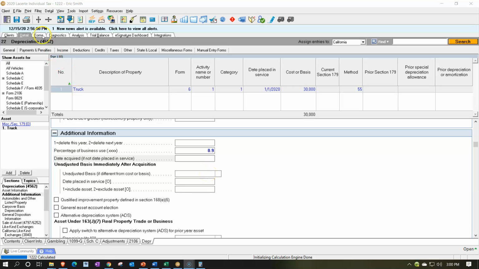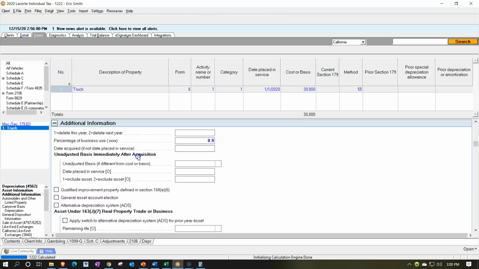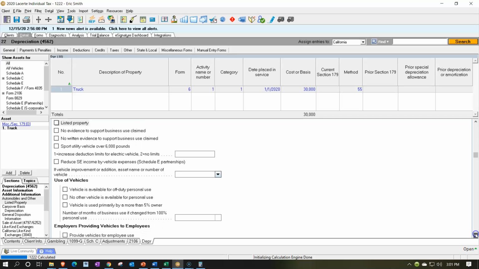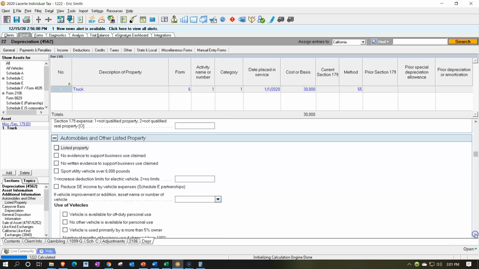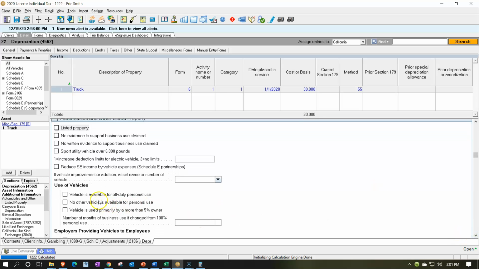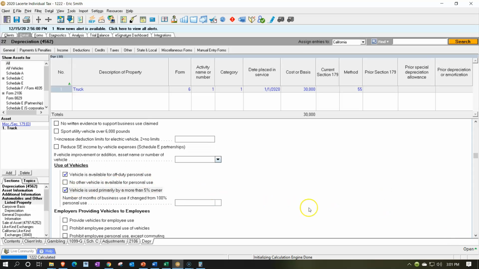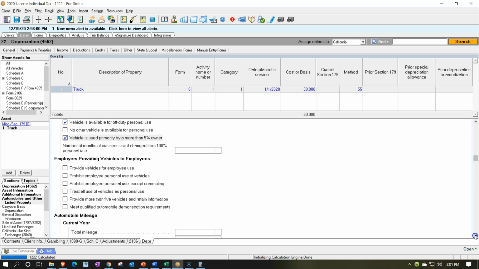For the miles. Now, if we take that and pull that over to the forms, notice nothing is populating in here yet. What I'm going to do is go back on over and compare and contrast it to the auto miles. And let's say I put the miles down here, and I'm going to go down. This is where we would enter the automobiles and other listed property. So no written evidence supporting utility over the 6,000. I'm not going to check that. We have the use of vehicles. Vehicle is available for off-duty. I'm going to say yes. No other vehicle is available for off-duty. So if that would be applicable, you can have that. Vehicle is used primarily by a more than 5% owner. I'm going to say yes. Number of months of business use. I'm going to say it was for the full year. Employee providing vehicles. That's not applicable here.